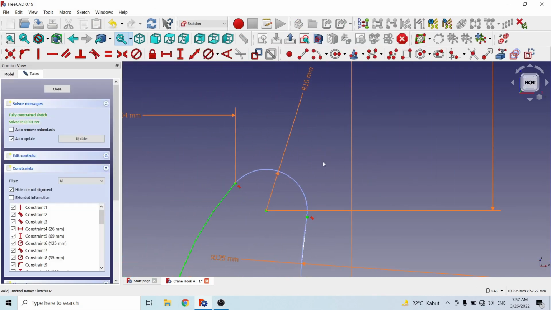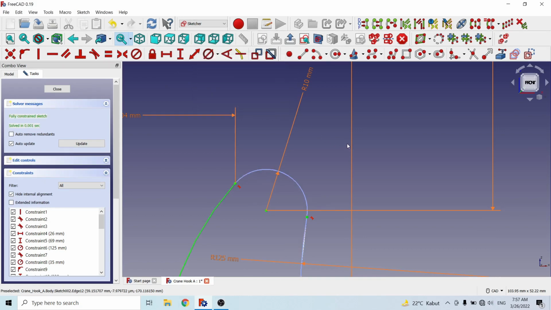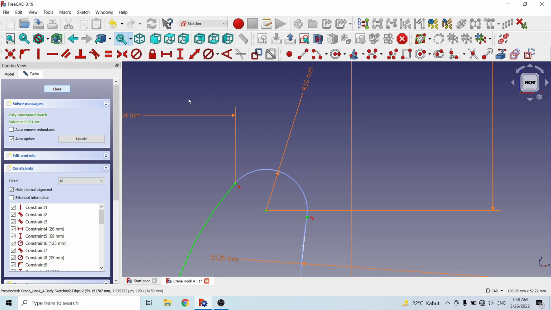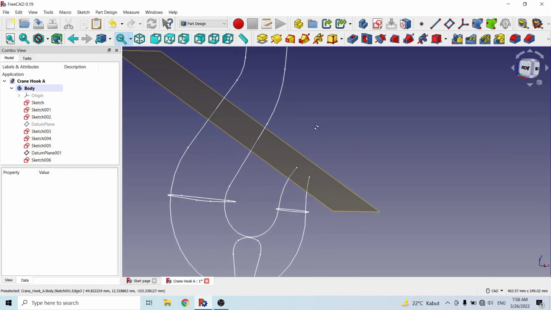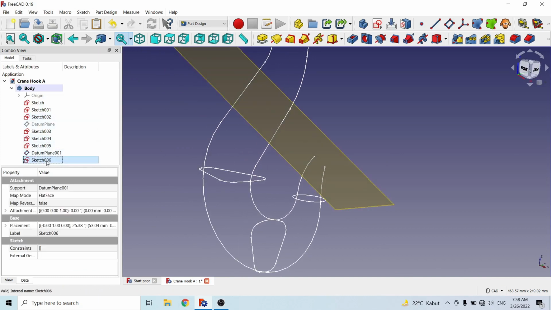Now create this point to this point for the distance. Let's see, 19.21. Okay, now close the sketch and then go to the last sketch.